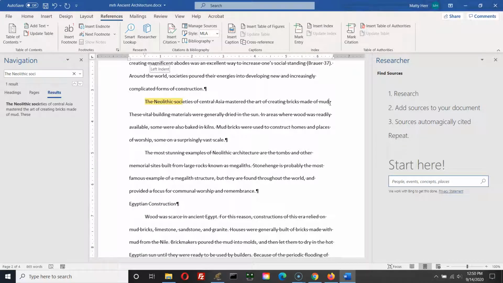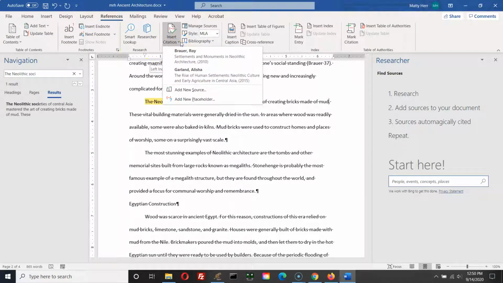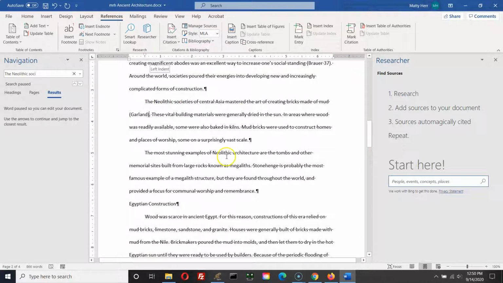And this time, we're going to go to the References tab in the ribbon. We're going to insert the citation, but this time we're just going to choose Alicia Garland. And it automatically places that in there for us. So we don't have to do anything. We just use all the work that we just did. We have 2 sources, but we have 3 different citations now.